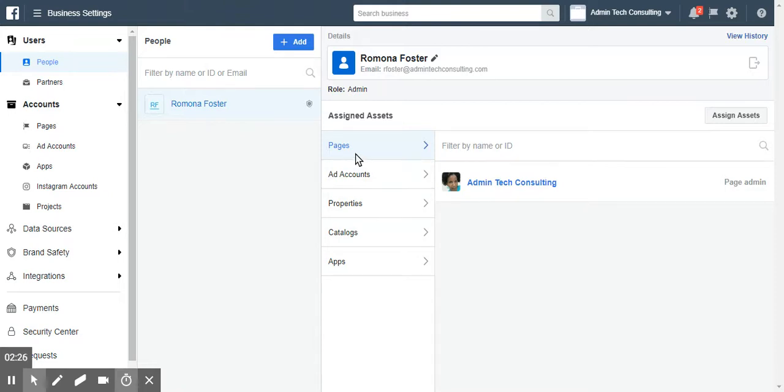Next, we're going to make sure that Pages is activated under the assigned assets. So by default, Pages has always been active in my account, but just in case yours is not activated, make sure you click here. And then you'll see the pages that are listed in Facebook Business Manager.